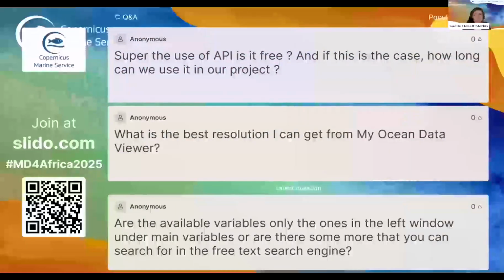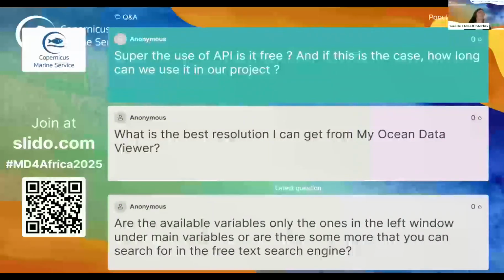So yeah, we have time for like one or two more questions. So great use of the API. Is it free? And if it's the case, how long can we use it in our project? It is free and you can use it whenever you want, for how long you want.